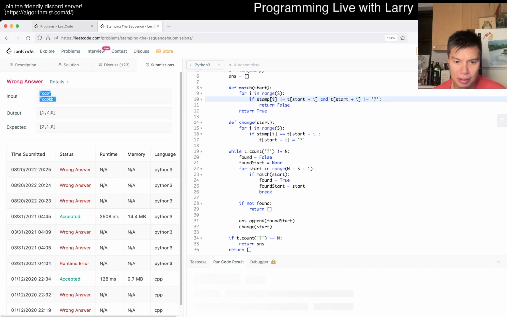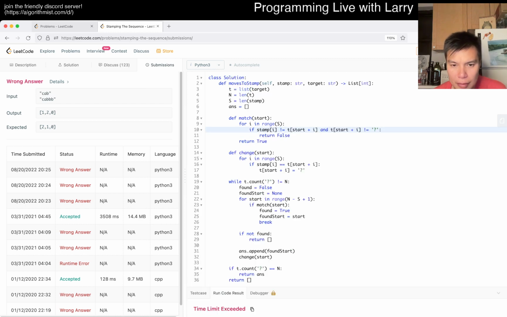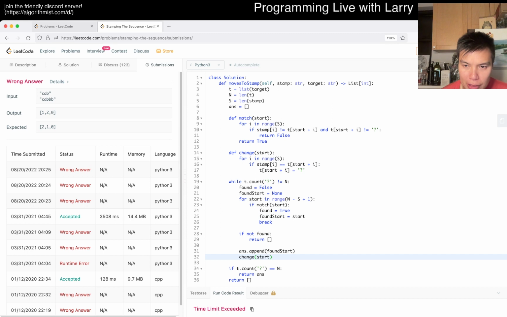Did I put this in? I don't know if I put it in. And then there's an infinite loop somehow. Okay, so how does this even get an infinite loop? Oh, because at some point they're all question marks, so it keeps on stamping the same one.